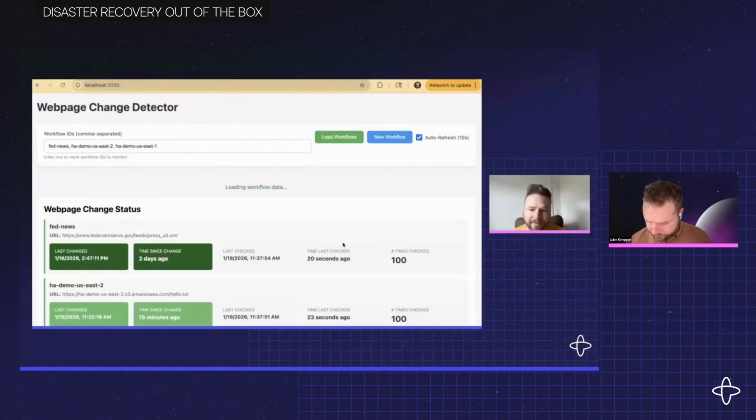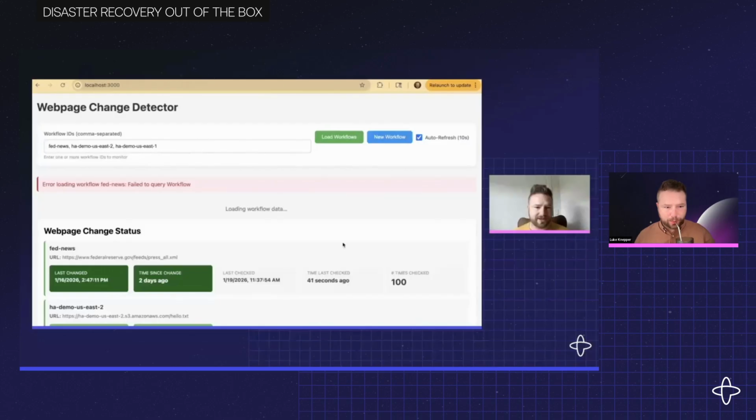You can see my app is already having some issues. It can't load the workflow data. Workflows that aren't running, because I don't have any resources there, probably crash in messy ways. You can see I'm already getting some errors just 40 seconds in saying, hey, I can't query the workflow.